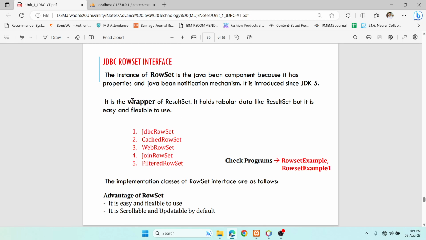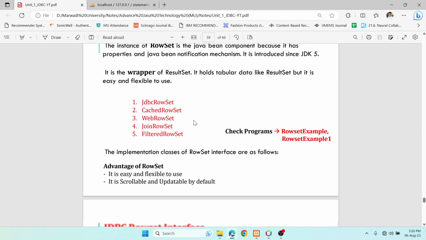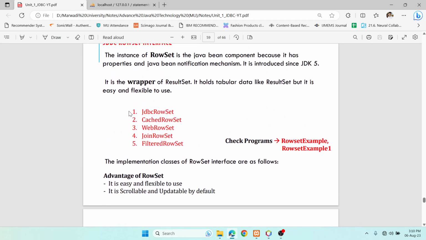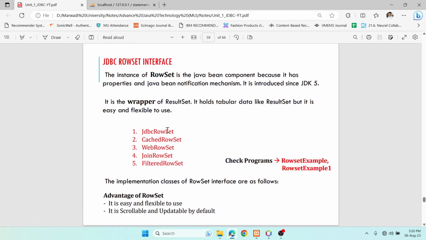It is a wrapper of ResultSet, and again, as I said, it holds the tabular values. So RowSet is more flexible than ResultSet. And also, as I said, the advantage is that it is scrollable and updatable. We are going to have a demo shortly. So these many classes are available in RowSet, and we are going to discuss them: JDBC RowSet, cached RowSet, web RowSet, joined RowSets, and filtered RowSet.